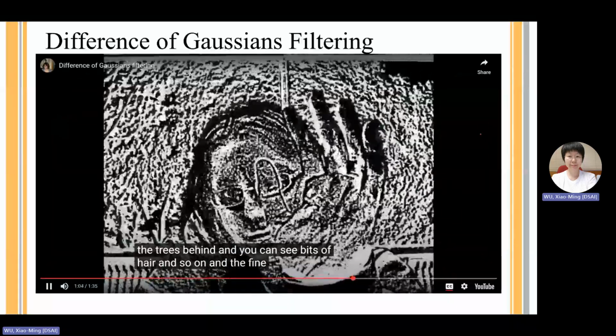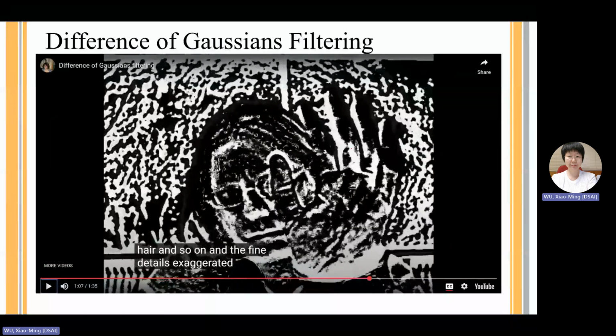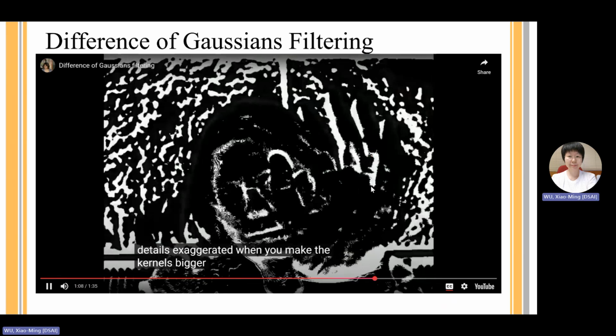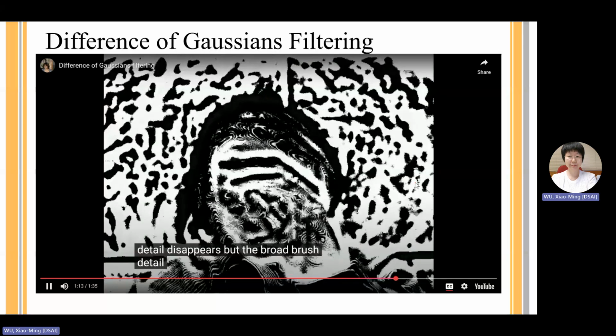And the fine details are exaggerated. That's what happens when you increase sigma and increase the kernel size. And that's the result of DOG when you increase sigma. When you make the kernels bigger, the fine detail disappears, but the broad brush detail is kept.